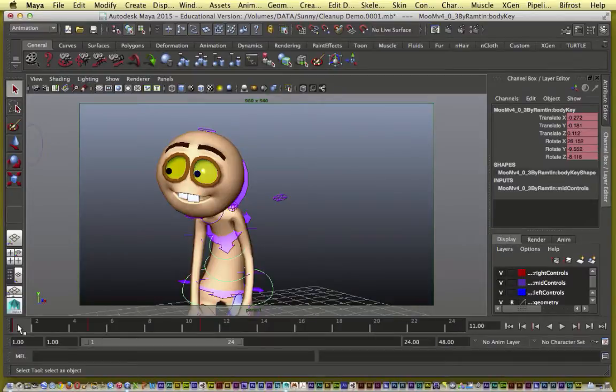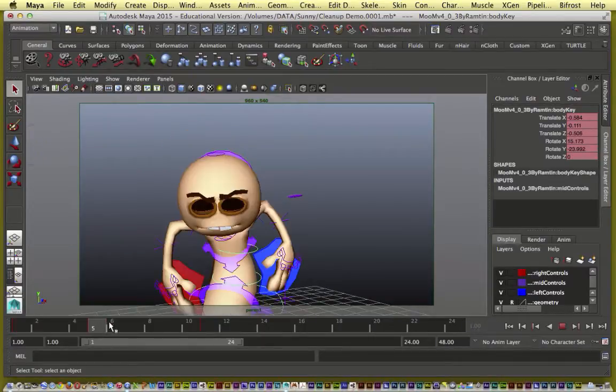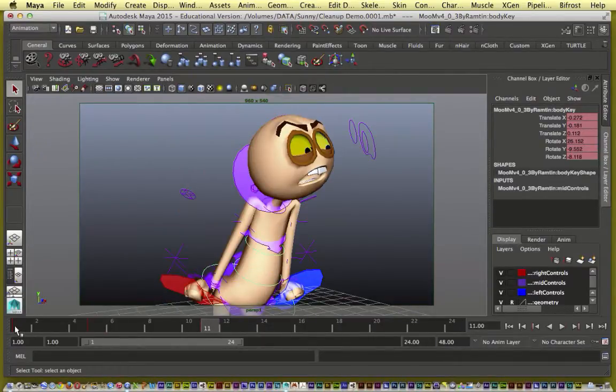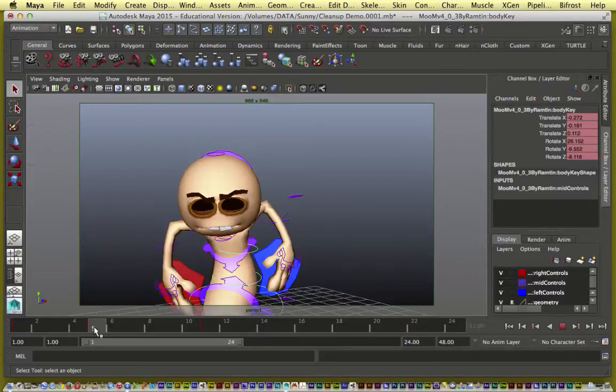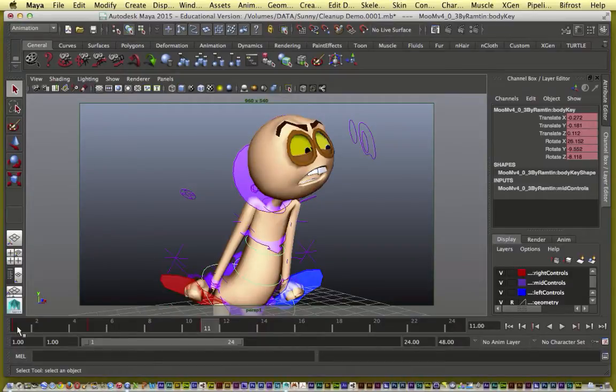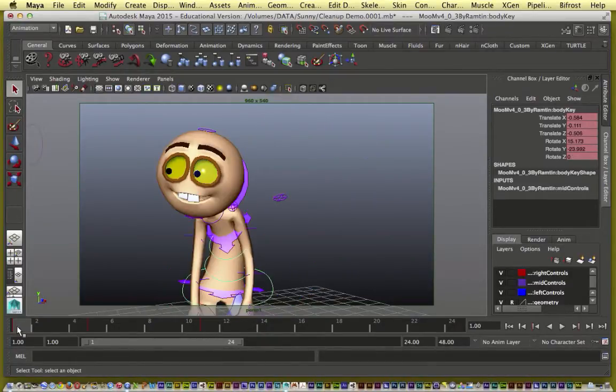So for one thing, I would never go straight from here to clean up in my normal workflow. I would add a few breakdowns just to define how the character is going to get from here to here and then from here to here. And you'll see why. As I get into this, you'll see why we need more breakdowns.